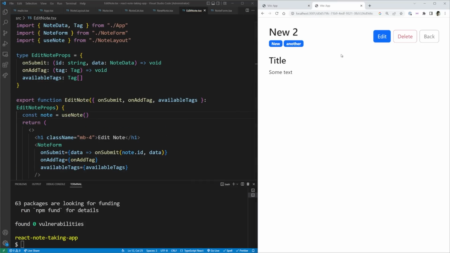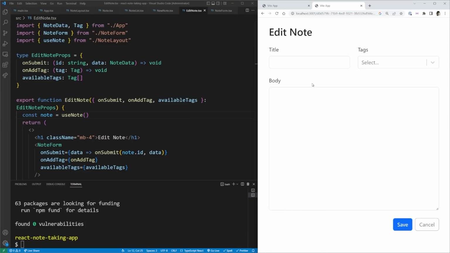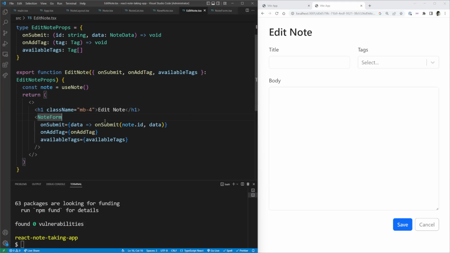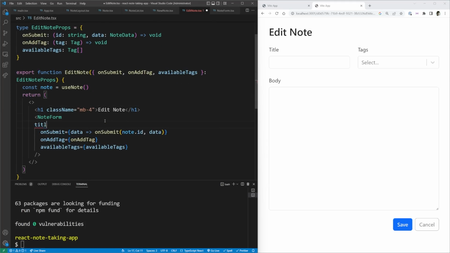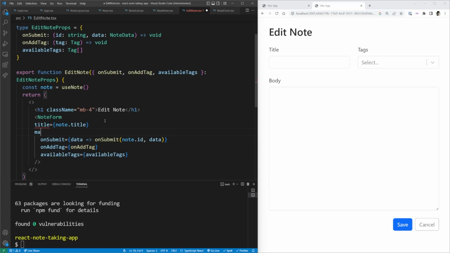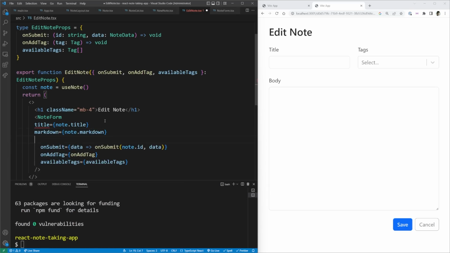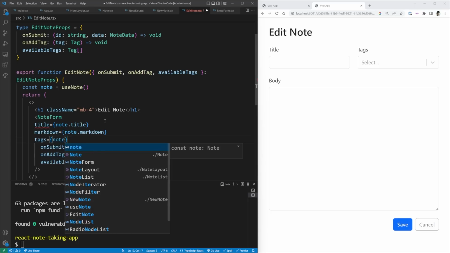Give this a quick refresh and you can see it showing up. When we click edit, you can see we're on the edit page for our note, but it's not pre-filling any of our information. Obviously, we need to work on that next. So to do that, we need to pass in a title, which is going to be our note.title. We need to pass in our markdown, which is our note.markdown, and our tags, which is our note.tags.